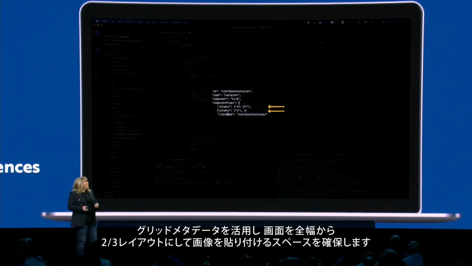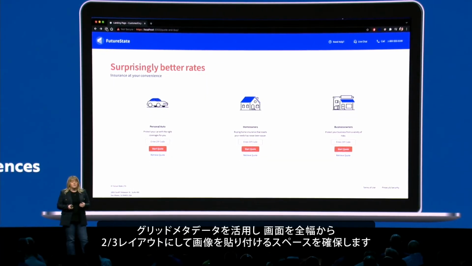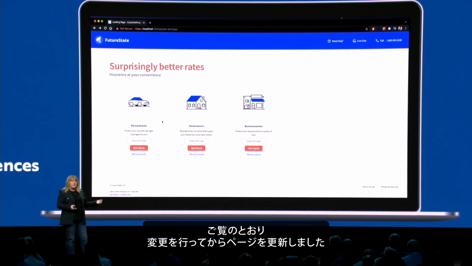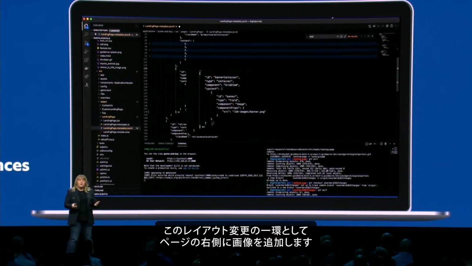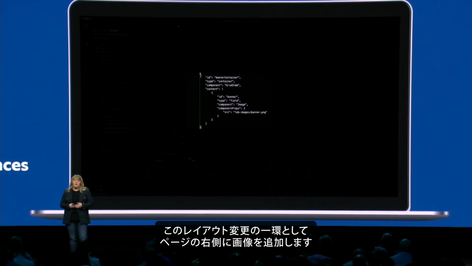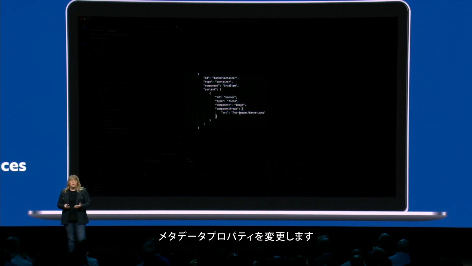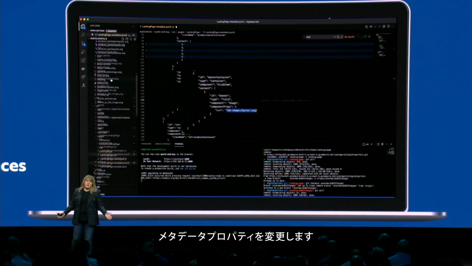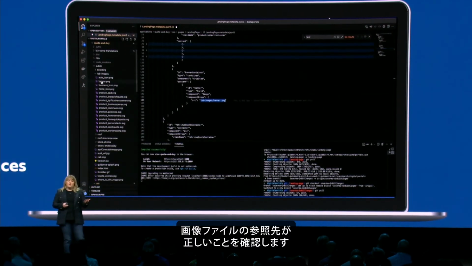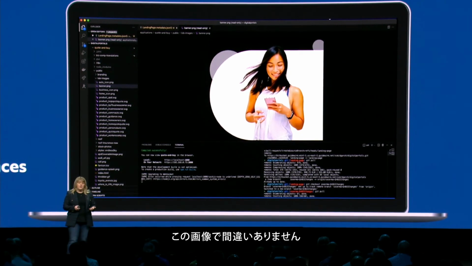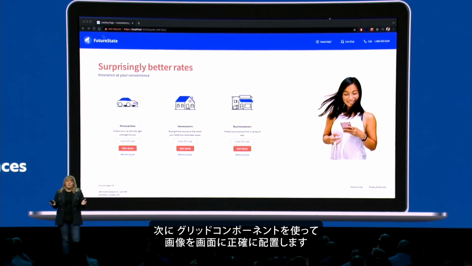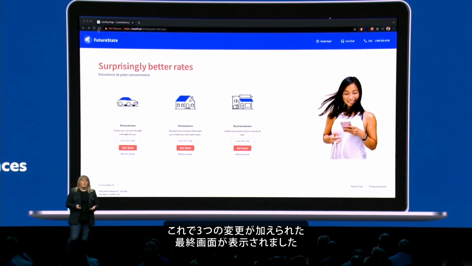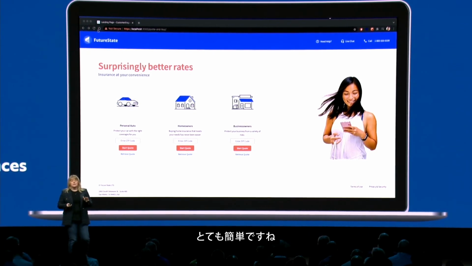Now, the second set of changes the design team identified is a change to the layout of the page. We're going to leverage the grid metadata to split the screen from full width to 2/3 layout to make room for an image. So you can see we've made the change and refreshed the page, and now the layout has changed. And as part of that layout change, we're also going to add an image on the right-hand side of the page. So what you can see here is we're going through, updating the metadata properties. We'll make sure we have the reference to the correct image file. That's the one that we want. And now we'll go use the grid component to place that on the screen, perfectly aligned. And there you have the final product for those 3 changes. It was just that simple.